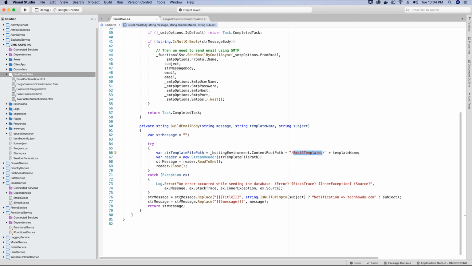Here we have specified the name of the folder which contains the email templates. Since my folder is named email templates, I have used the email templates string over here. In case you use a different name, accordingly change it over here. Inside this email templates folder, we will create HTML files for email confirmation, forgot password confirmation, password change, reset password, and two-factor authentication. We will be using these templates in this project. Therefore, we have added the following templates.